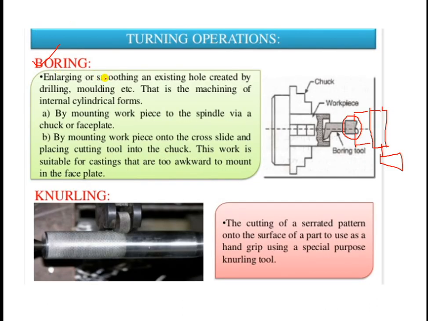Here if suppose a small hole is drilled, then we can enlarge, or smoothen, the inner part of that already created hole, which is generally required in many of the components, and that can be done with the help of the boring tool, which is like this one. Here again this is a workpiece, this is the chuck which holds the workpiece. This will be rotated, and this will be moving inside this already drilled hole so that it can be enlarged. That is the boring operation.